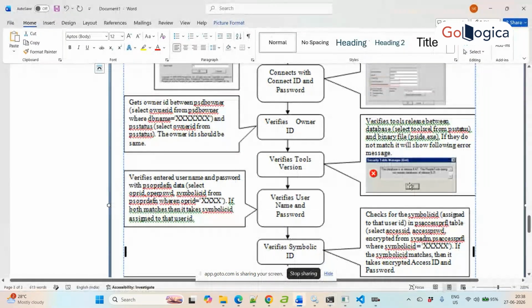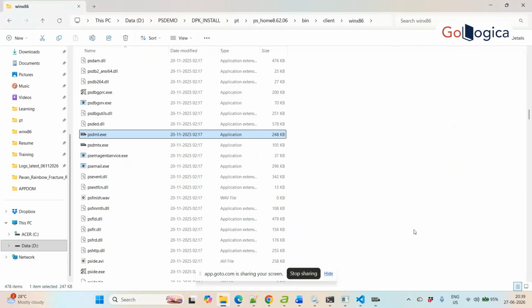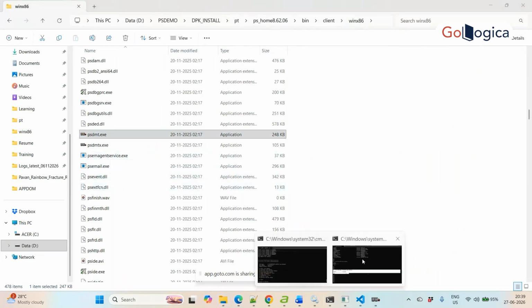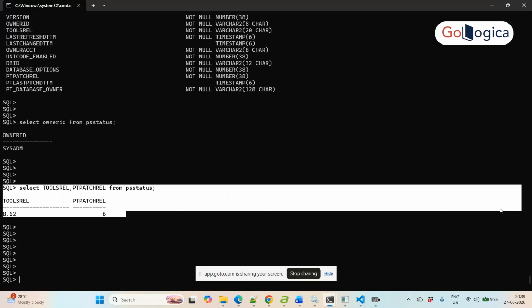Otherwise it will display an error like your database is on some particular tools and you are using App Designer or Data Mover of other tools. So with that it will display some mismatch error. Usually, imagine you have multiple PS homes and you are using some other Data Mover tool to connect to your database. In real time, you might have n number of environments with different tools and different patch releases.